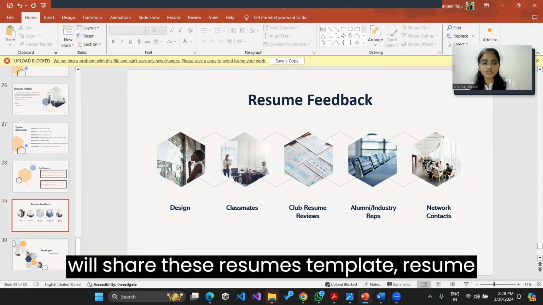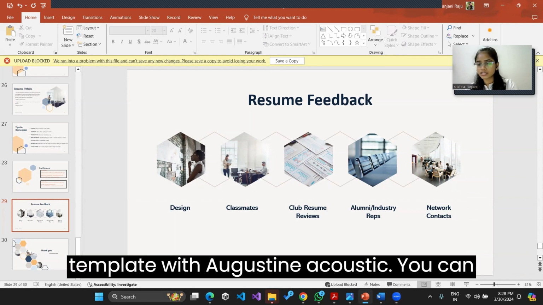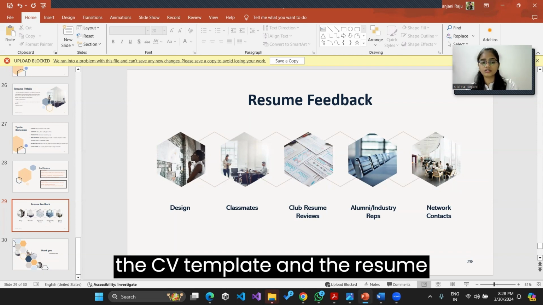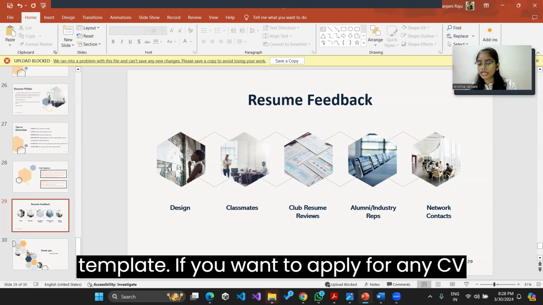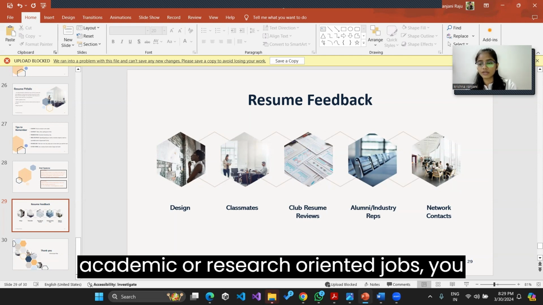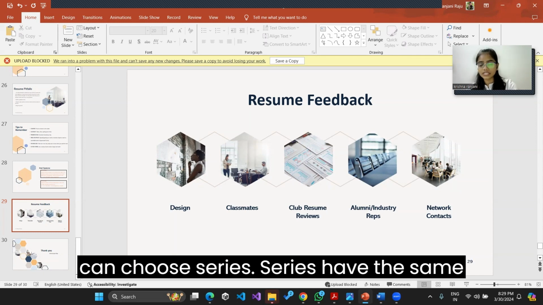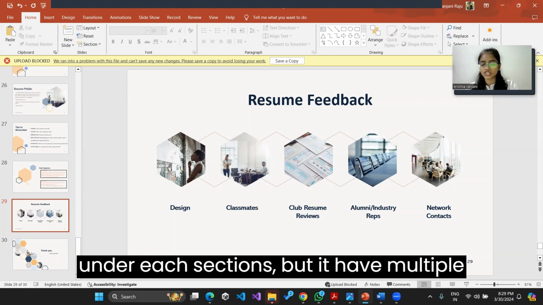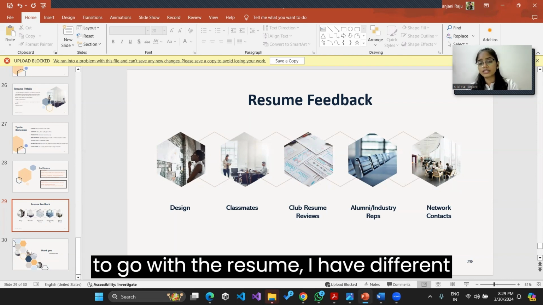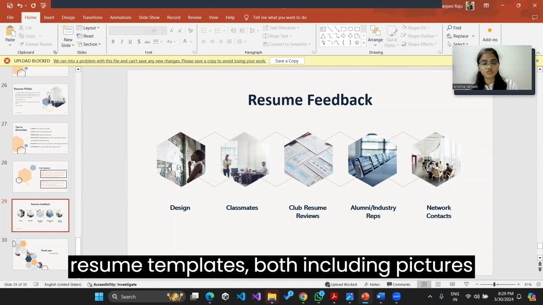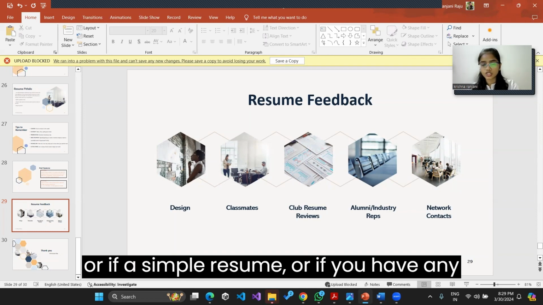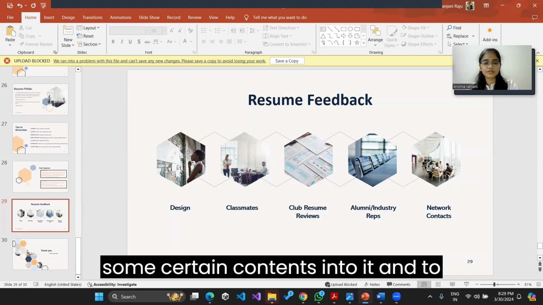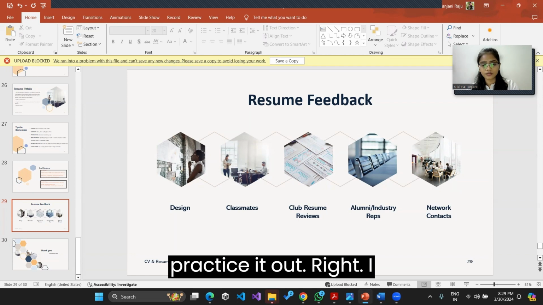I will share these resume templates with Augustine. Augustine, you can give it to them, right? I have created both the CV template and the resume template. If you want to apply for any CV roles, or any academic or research-oriented jobs, you can choose CVs. CVs have the same sections, same rules, and same regulations under each section, but they have multiple sections. That's it, right? If you want to go with a resume, I have different resume templates, including ones with pictures, a simple resume, or one for project roles. Each section has been subdivided. All you have to do is add your content into it and practice it, right?